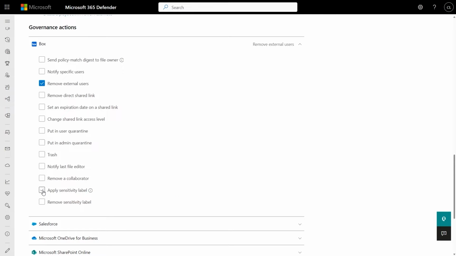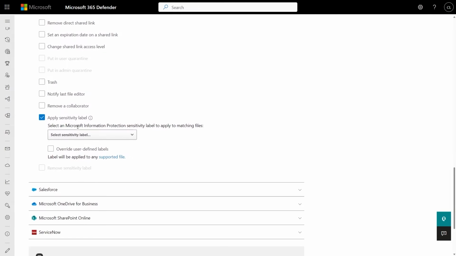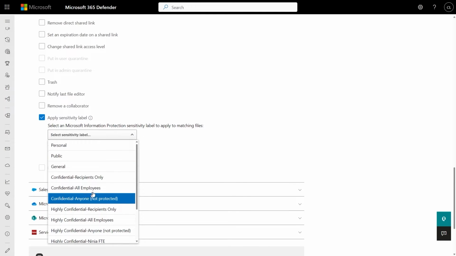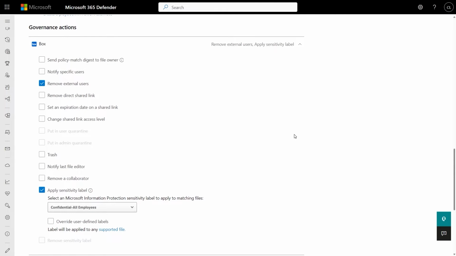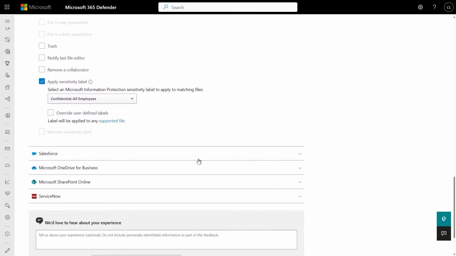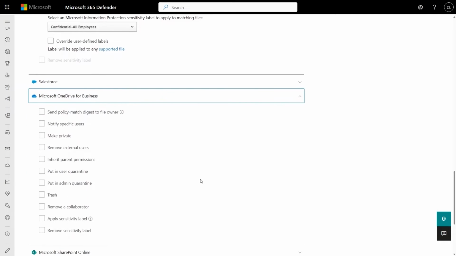Maybe we want to apply a sensitivity label, again, coming directly from Microsoft Information Protection. So you could apply a label. There's really a lot of customization you can do with the governance actions. Same thing in the other applications.